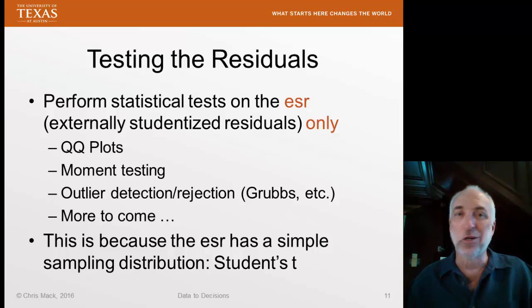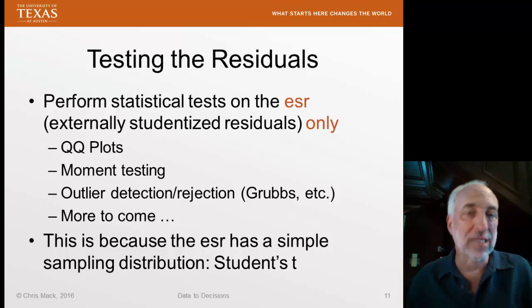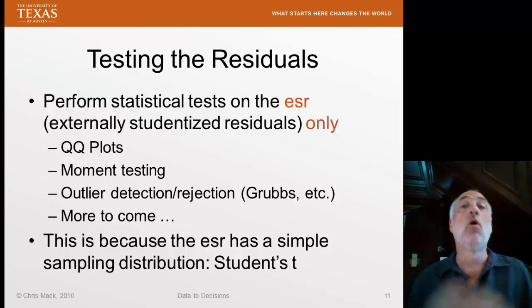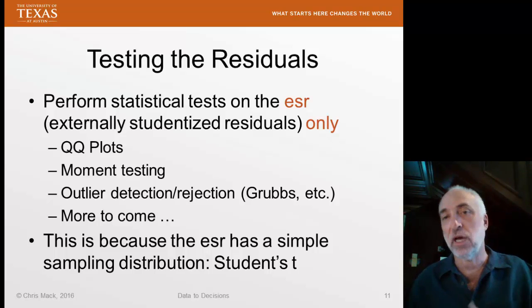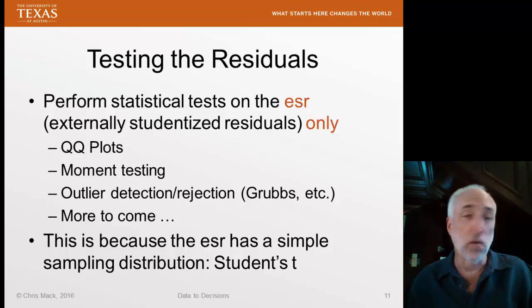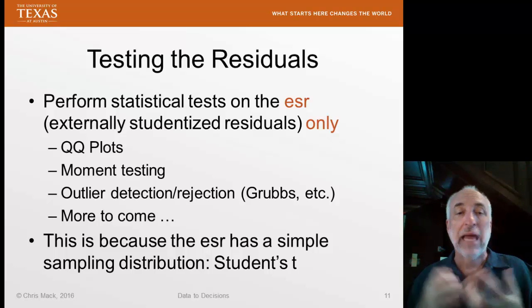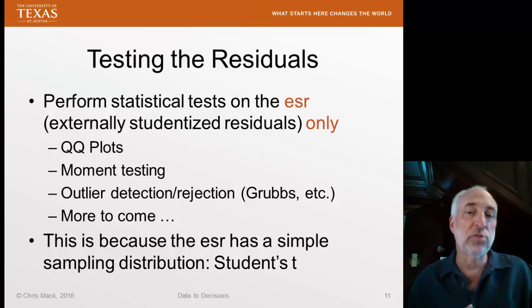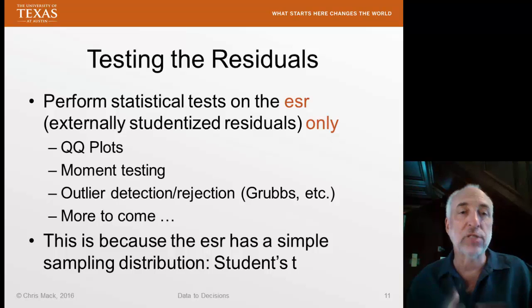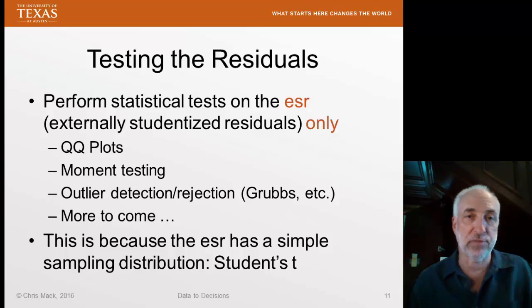There are some other tests we're going to be learning about over the next coming weeks as well. Again, always on the externally studentized residuals. And the reason is simple, just like we've said a moment ago. The ESR has a simple sampling distribution, Student's t, and it allows us to do statistical tests.